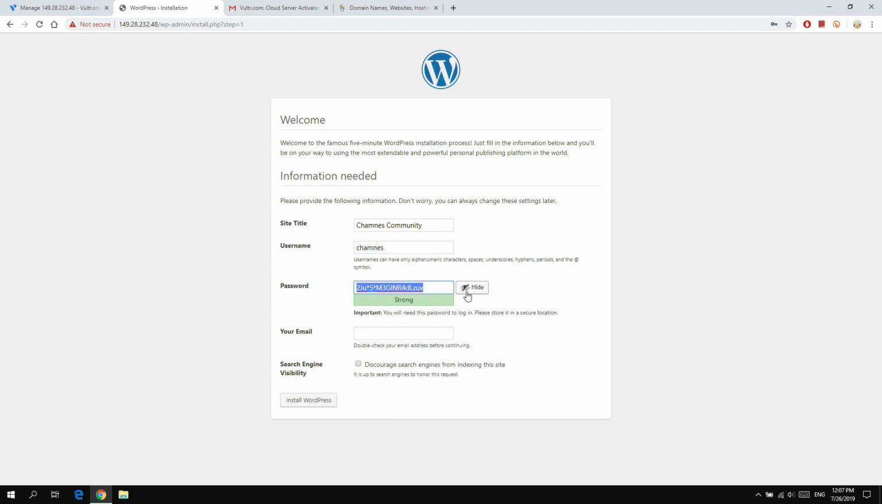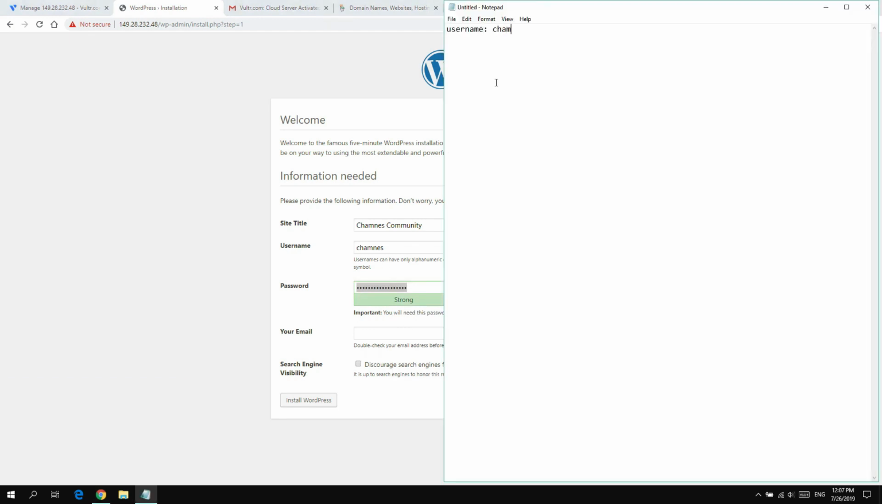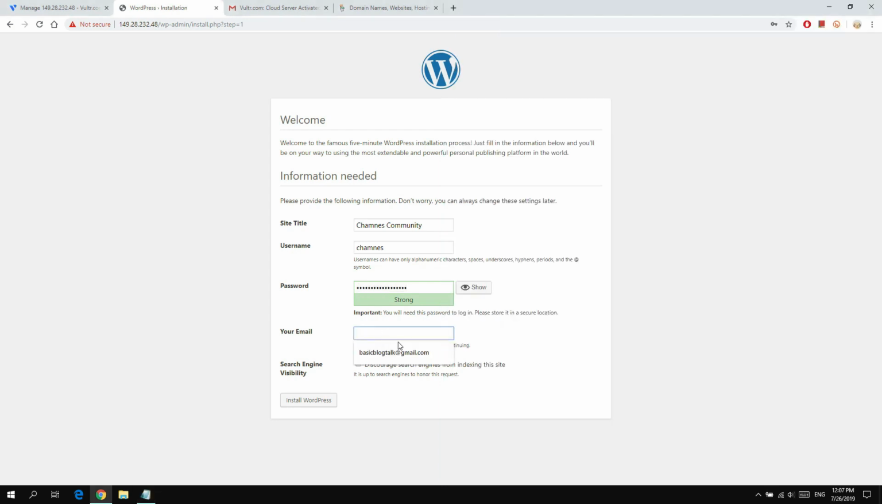I copy the generated password to my clipboard. Then I open a new text file. In the text editor, I save the username and password of the WordPress administrator account. Again, on the WordPress installation page, I input my email address in the email input field.